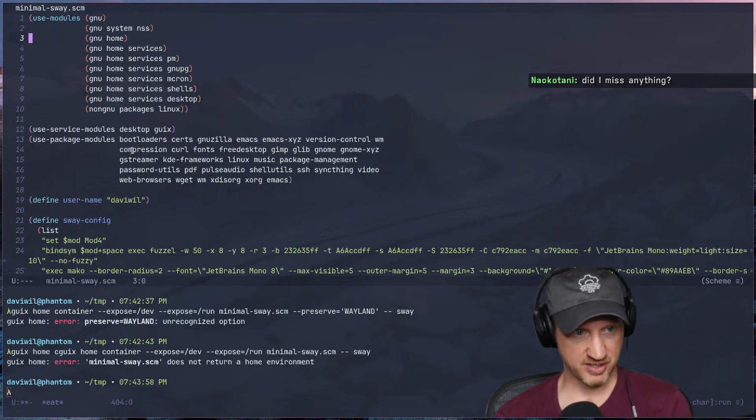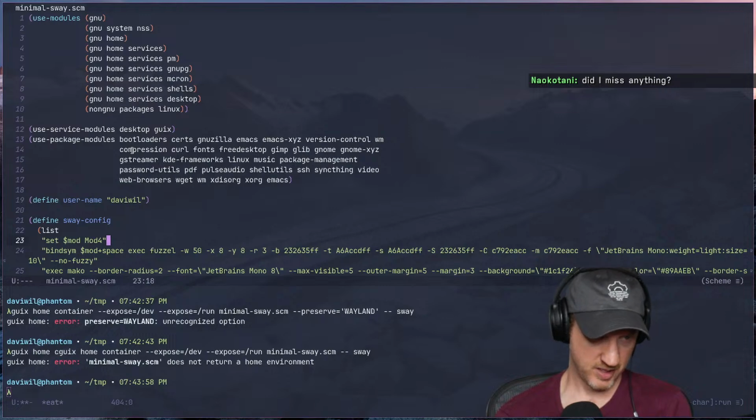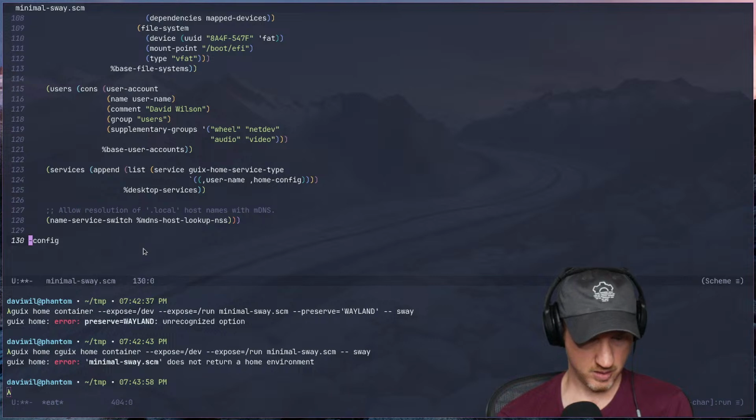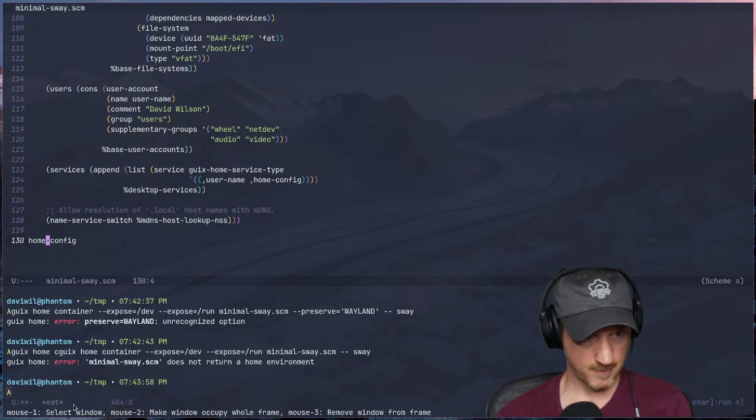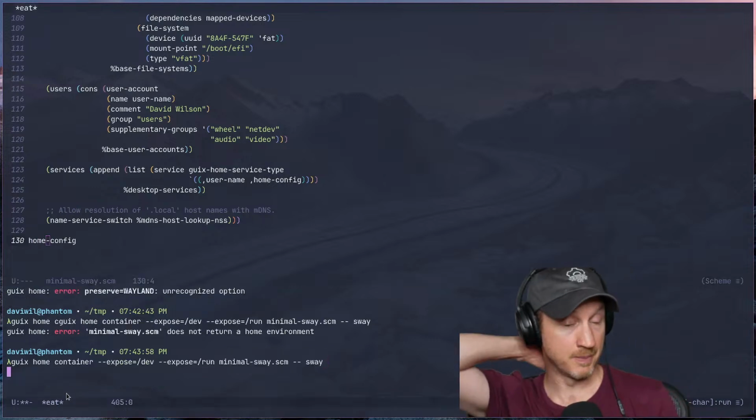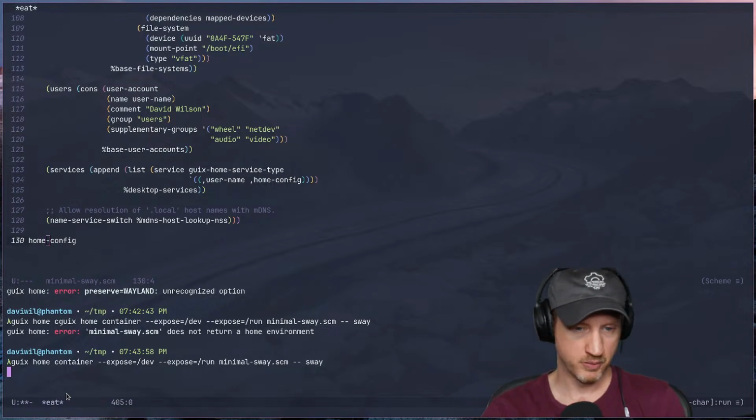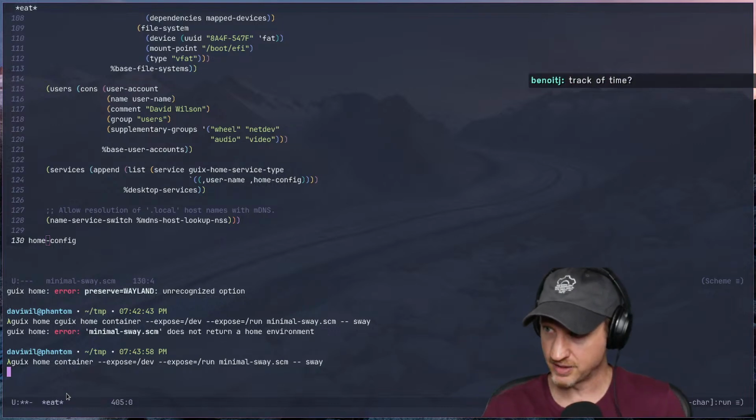So I don't know if that's going to work. Actually, it depends on how the home environment sets up the Sway config file. Let's actually take a look at that really quick. We'll run this and see where we're at.